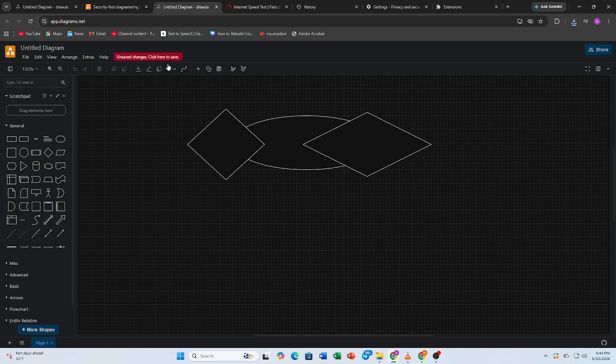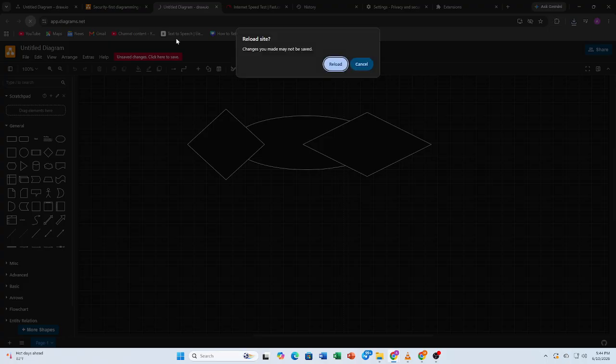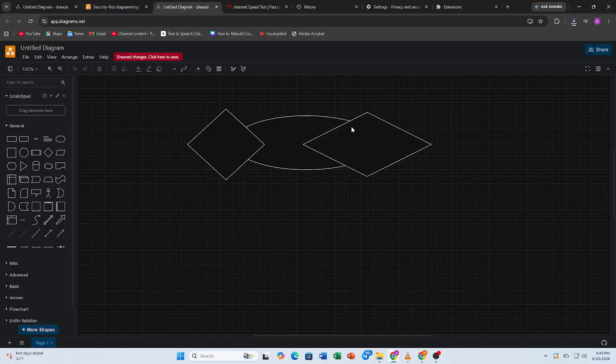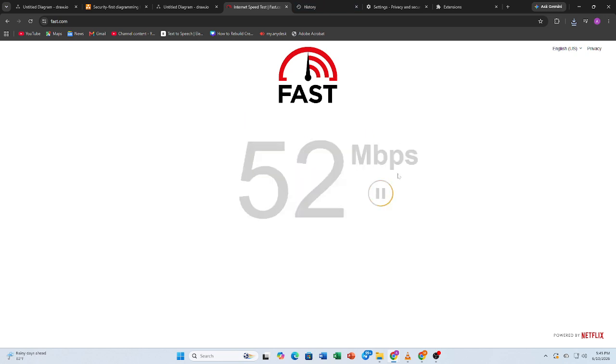First, refresh Draw.io and make sure your diagram is fully loaded before trying to export again. Sometimes incomplete loading can cause export failures. Next, check your internet connection if you're using the online version. A weak connection can interrupt the export process.